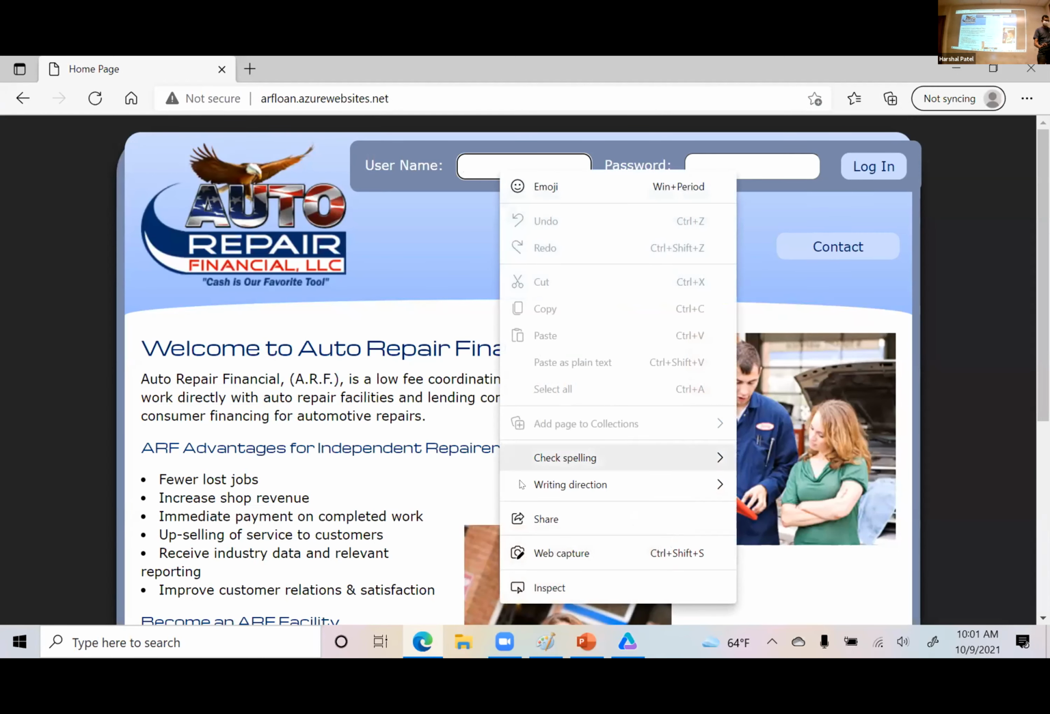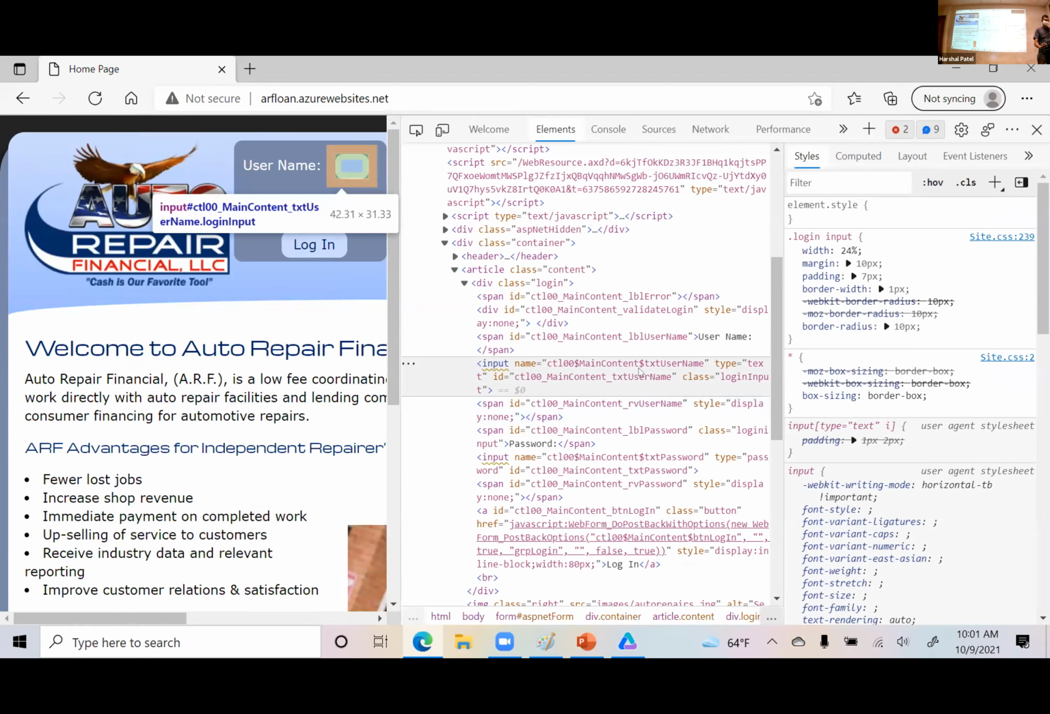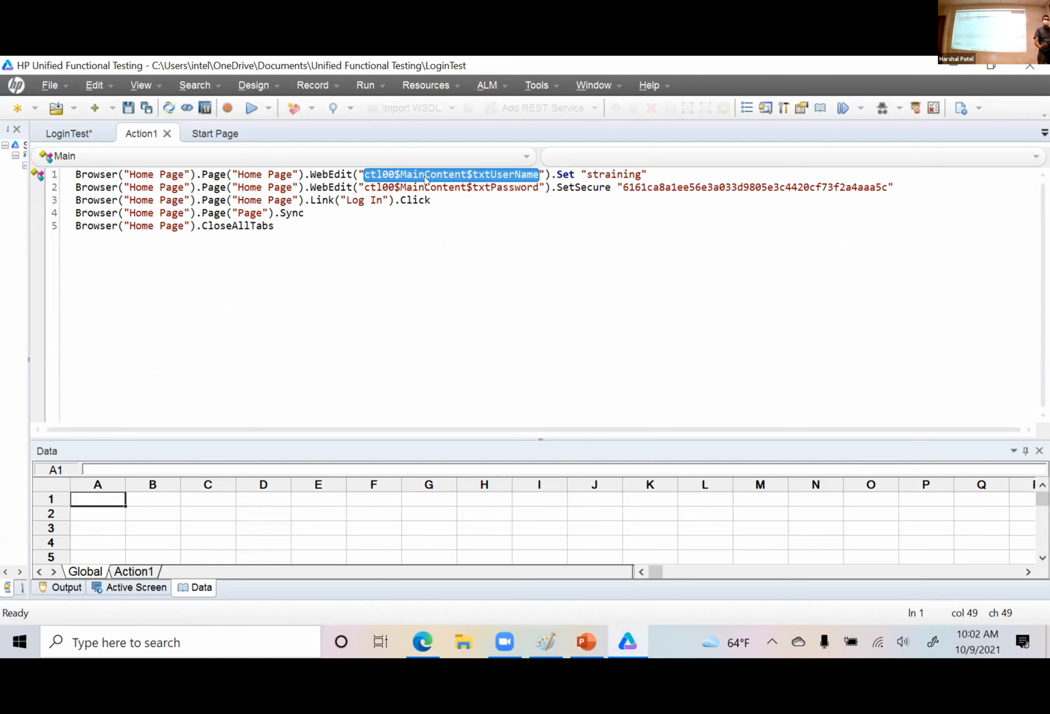First step. So now I'm going to go inspect. And I'll see txt username. So it is using either name or ID. Okay, both are generally unique on the page. So here it's a dollar symbol with that. ID is with the underscore. Okay, so if I go to the tool, it's with the dollar symbol. So it's using the name of the control to find the control on the page.